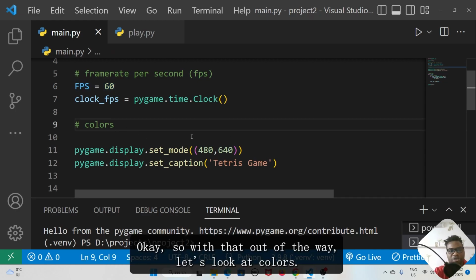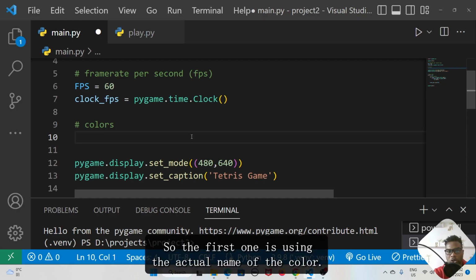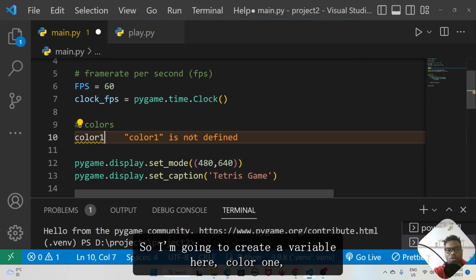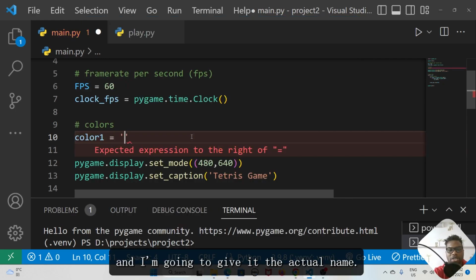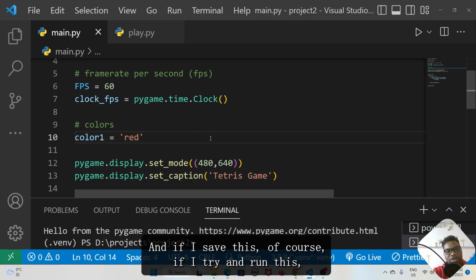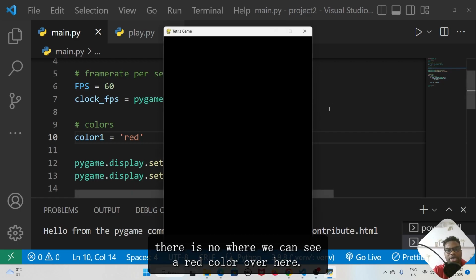Okay, so with that out of the way, let's look at colors. There are so many ways of representing colors in Pygame. The first one is using the actual name of the color. So I'm going to create a variable here, color1, and I'm going to give it the actual name. So I'm going to call it red. And if I save this and try to run it, there is no way we can see a red color over here.